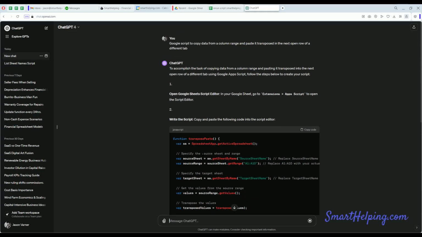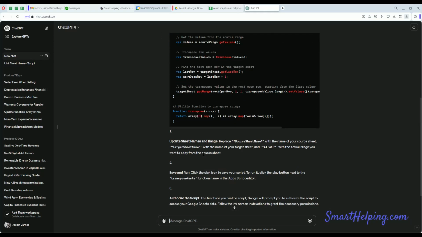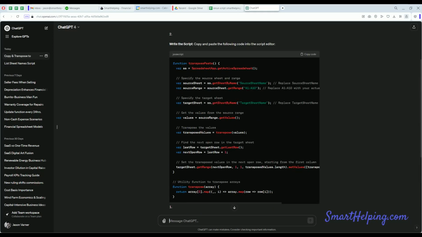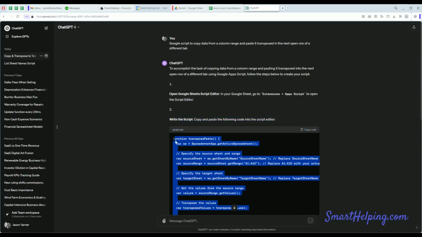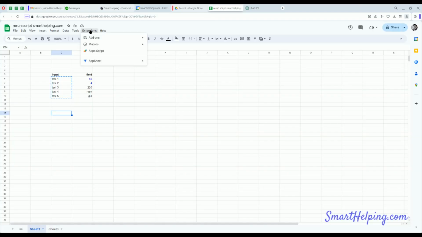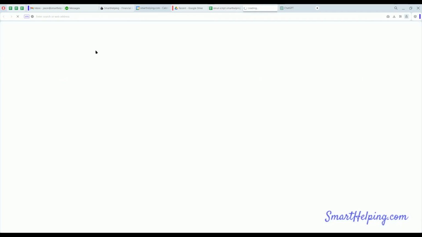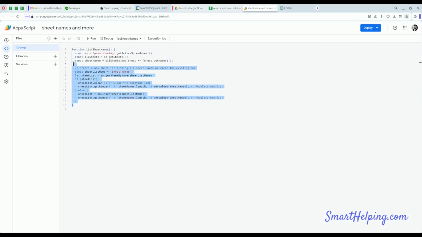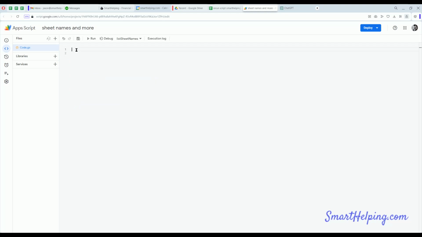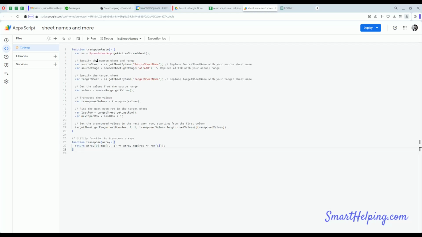Now let's see if this works. Okay, so we copy this, go to our script here, Extensions, Apps Script. I already had some code in here to list the names of all the tabs in the spreadsheet with different time triggers, but we're not worried about that right now. All right, so we'll paste this. So let's look through this.